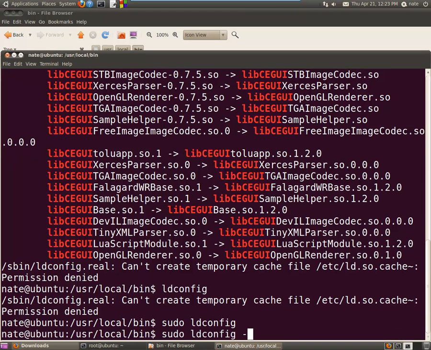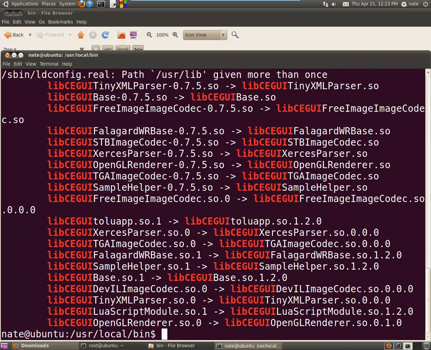If you want to see the result, just do that -v there, grep it, and then we say libCEGUI, and then we'll be able to see whether or not our image loader libraries were compiled and installed properly. So that's great. Now let's see that. That makes life easy.